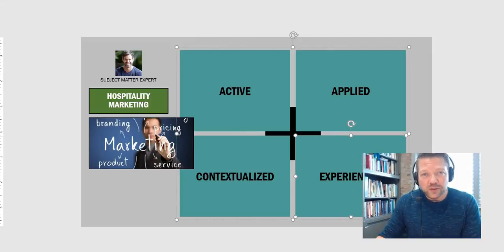Experiential learning is when students have opportunities to actually be in that situation, either doing internships or doing volunteer work or doing field type experiences, where they actually get to be in the situation and applying what they're learning in the course.